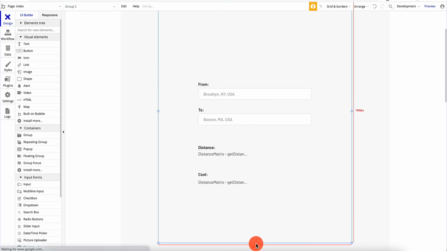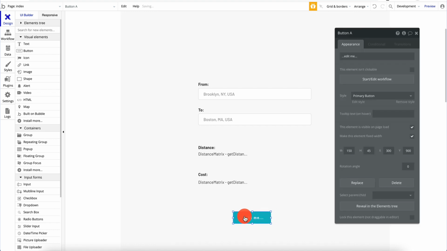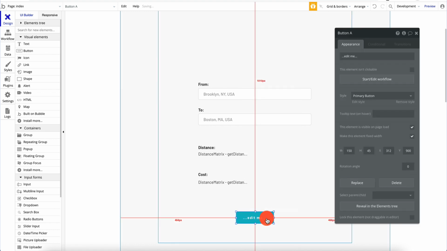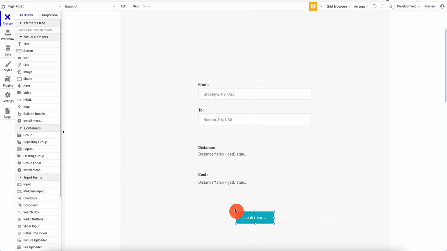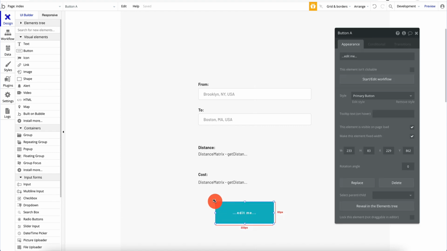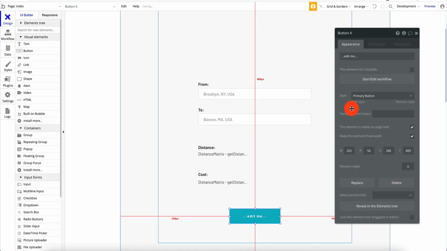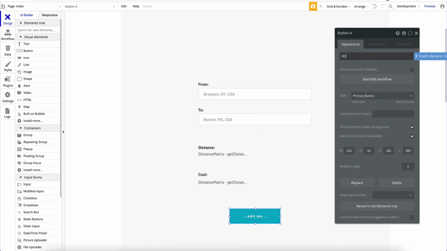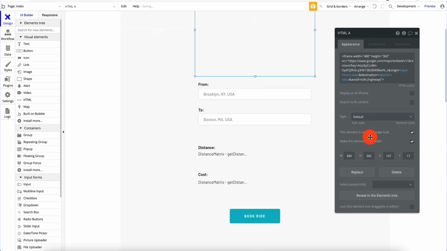So if we scroll down, we're going to add a simple button. So we're going to have a button here. I'm going to center it horizontally. I'm going to make it just a little bit bigger. Maybe that's too big. Something like this. We're going to center it horizontally, and I'm going to call this book ride. Okay? And so we have book ride.